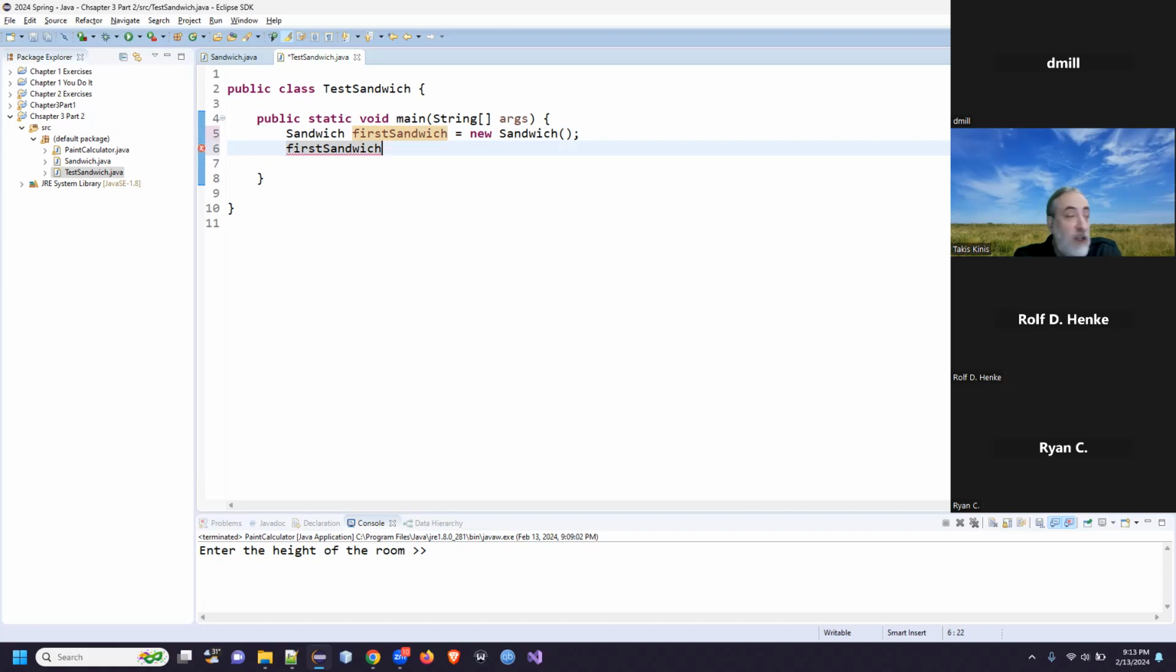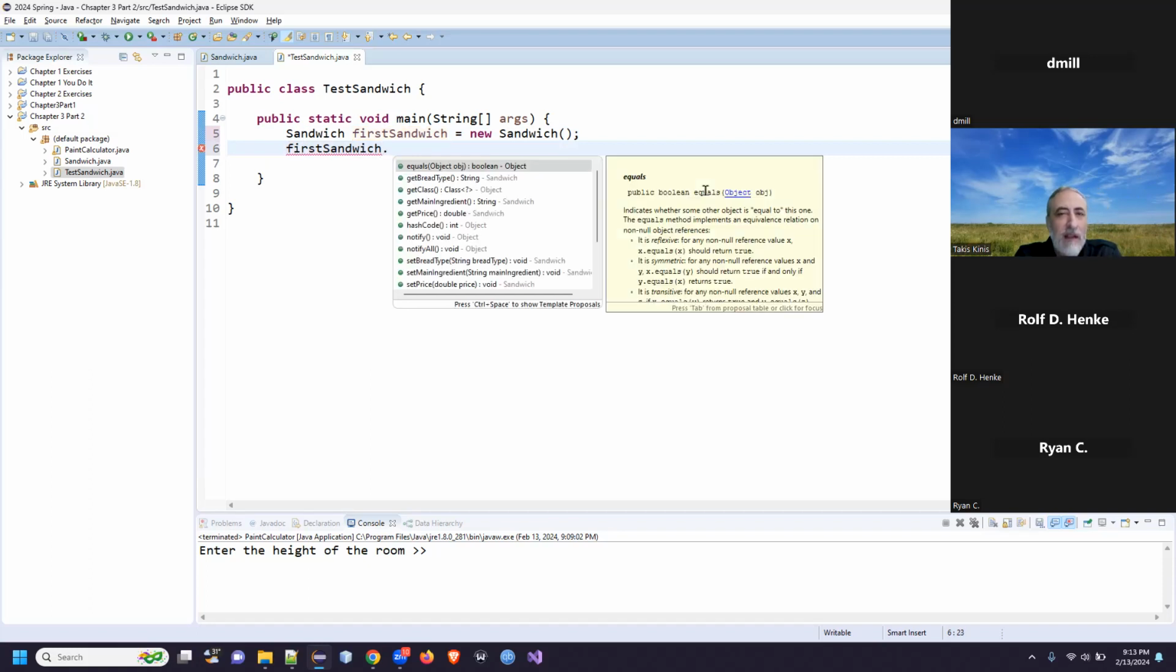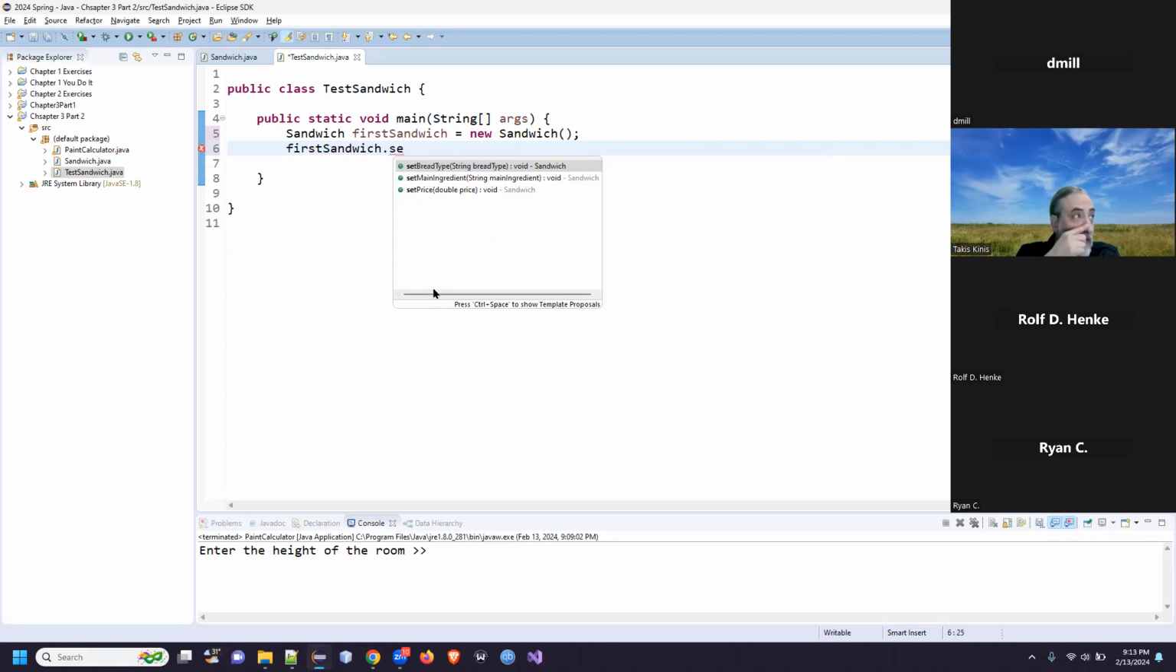Well, I do want to set the bread type. So notice what I do here, and this is really kind of neat. I type firstSandwich, which it recognizes as the Sandwich object. And when I hit the dot that follows, it reaches into the object and sees that there's a getBreadType, getMainIngredient, getPrice. There's also a setBread, setMainIngredient, and setPrice. What I want to do in this situation is set the bread, the ingredient, and the price. All of them are set. So I'm just going to start typing set. Notice how it narrows down.